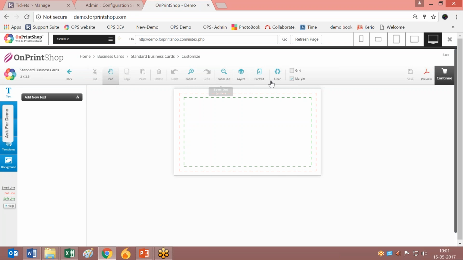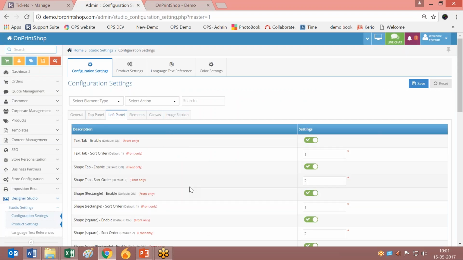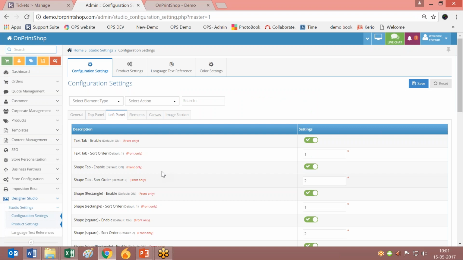This is the top panel button setting. The same way I have shown you how to set the pan button, same way you can set all the other buttons of the top panel. Now it applies same as the left panel button. Left panel button means we are talking about this portion. The same way you can set.